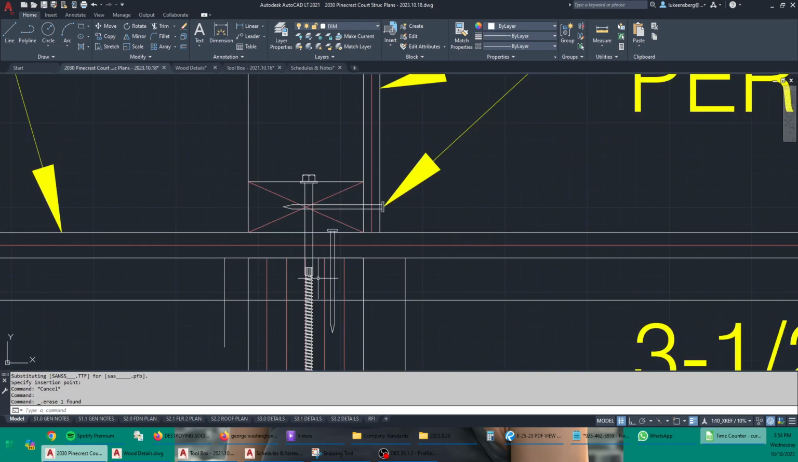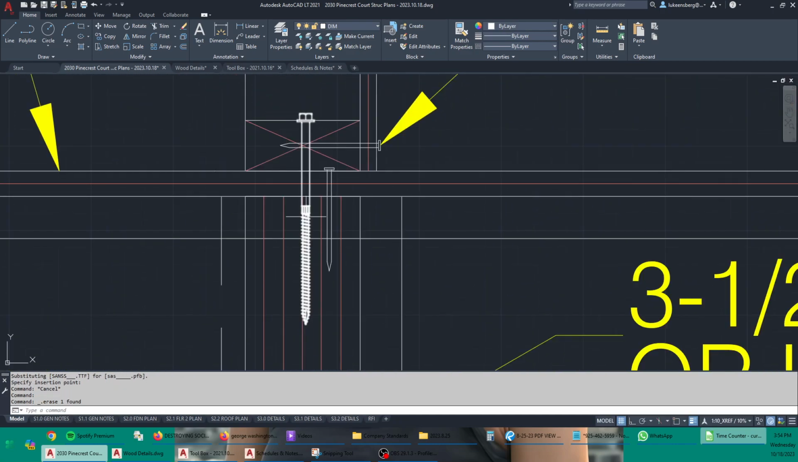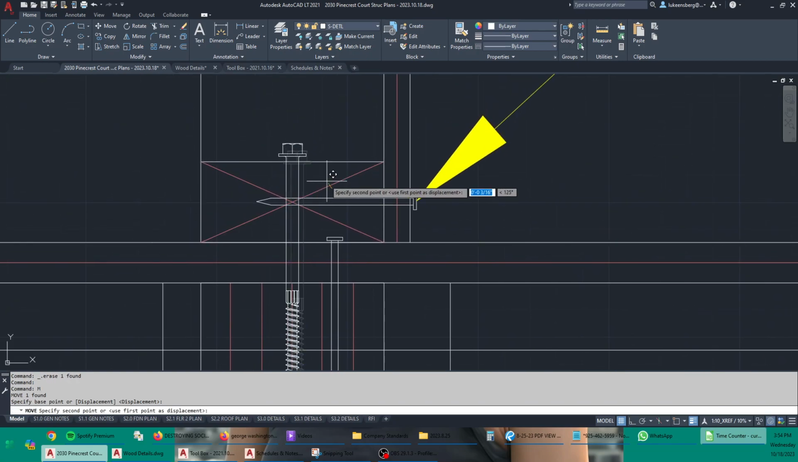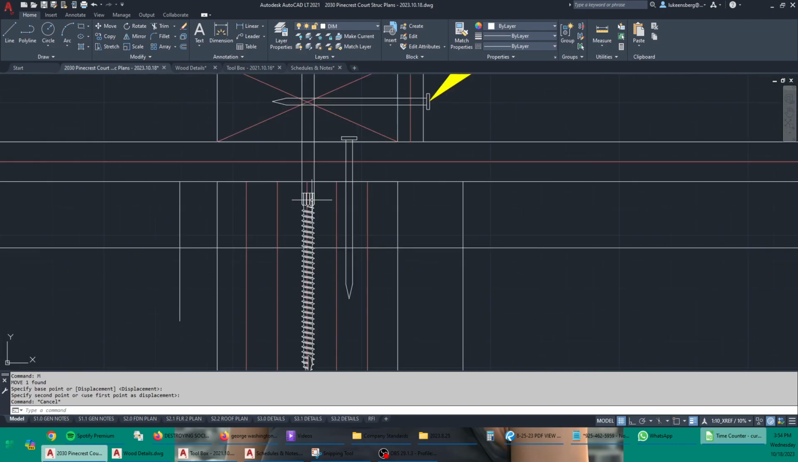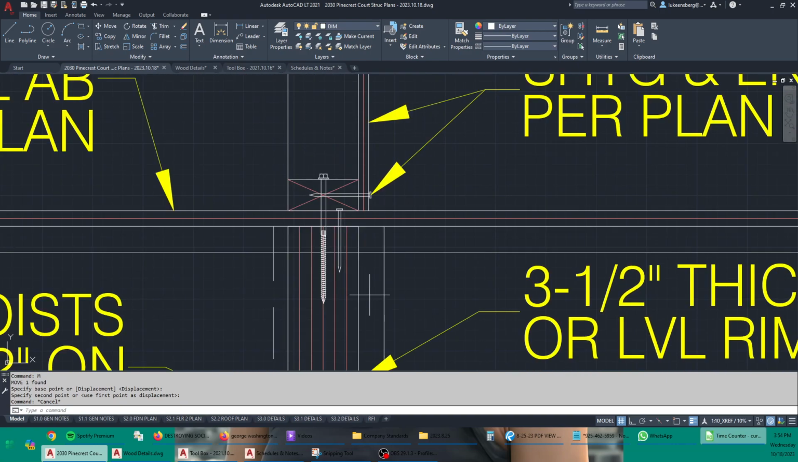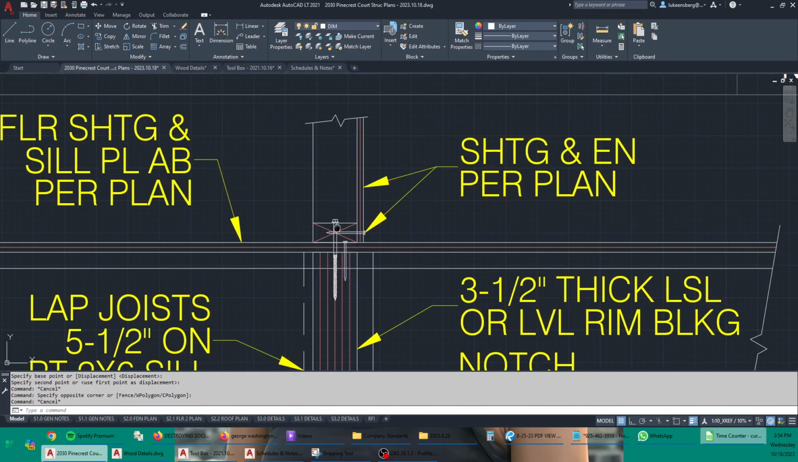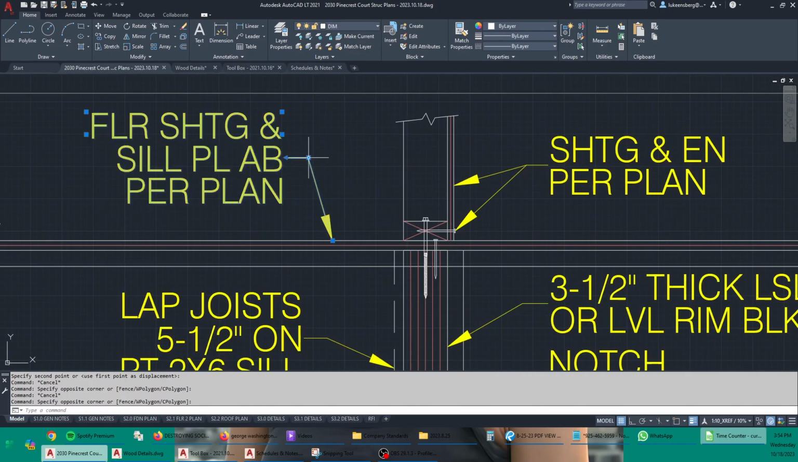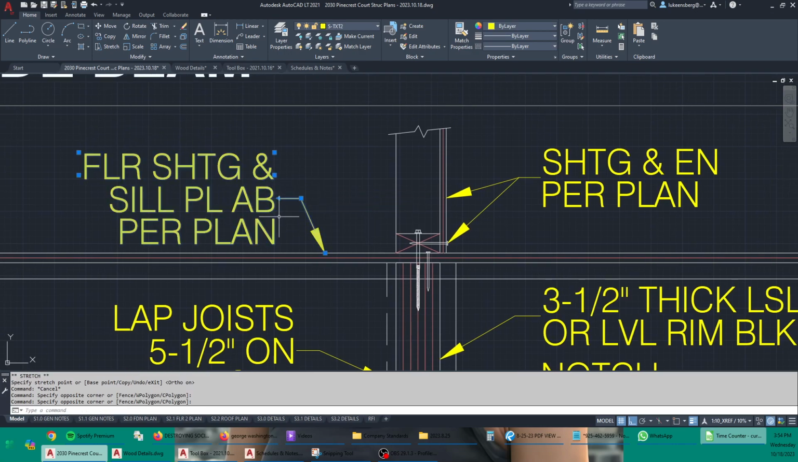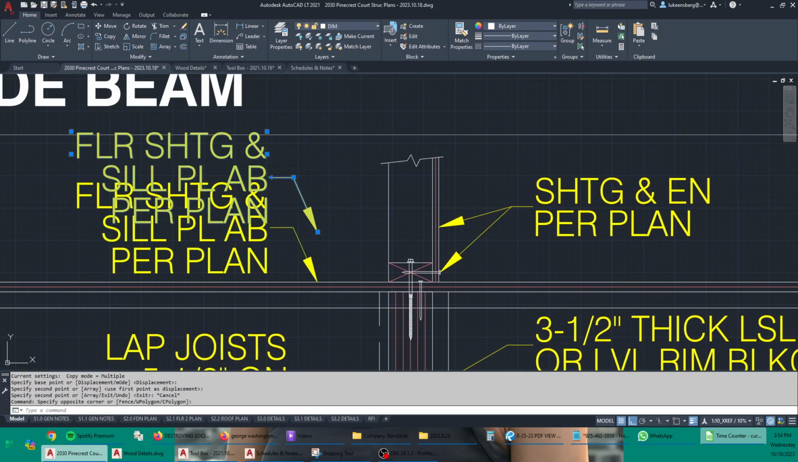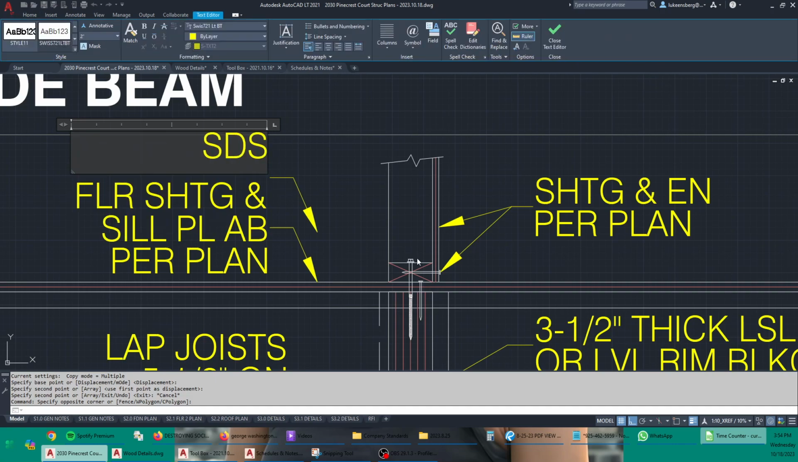So the key is I want the threads to be fully embedded in the supporting lumber, which is the rim. We're trying to transfer loads into the rim. So I want the threads to go all the way into this rim blocking. Let's bring this down, right, and indicate that this is SDS per plan.